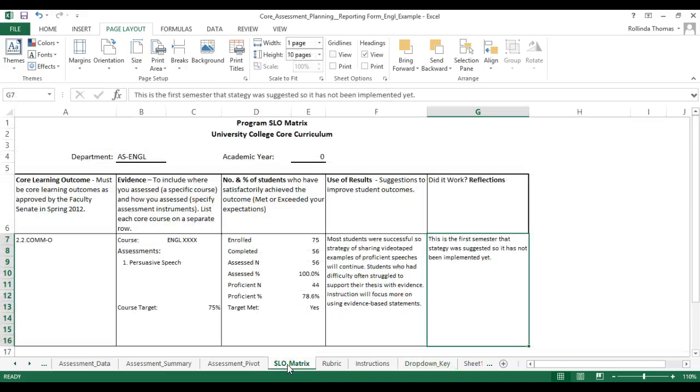The most important part is the SLO matrix, because this is where we see how the data is used to come up with results and recommendations for improvement.